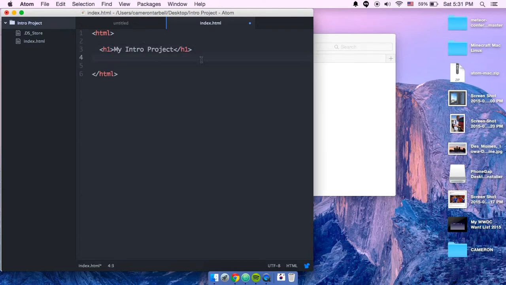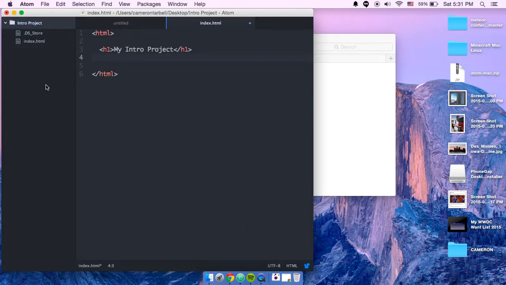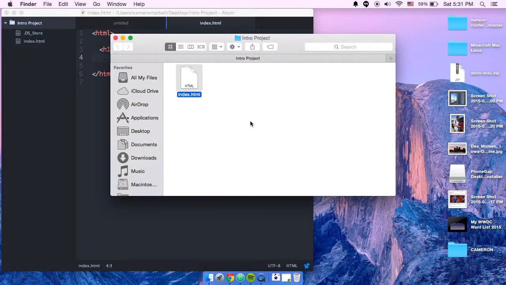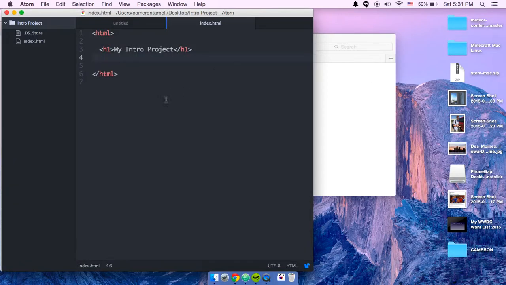What we're going to do is go to our index.html and load it, and I realized I had not saved the file. So I'm going to save the file, now load it, and now we get my intro project. Nothing fancy, all right? Congrats, we just did that.